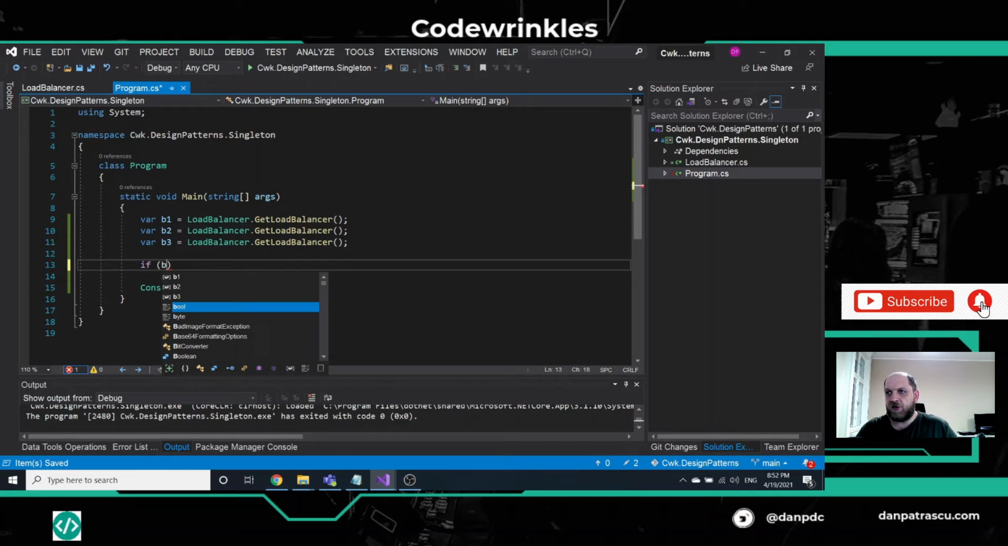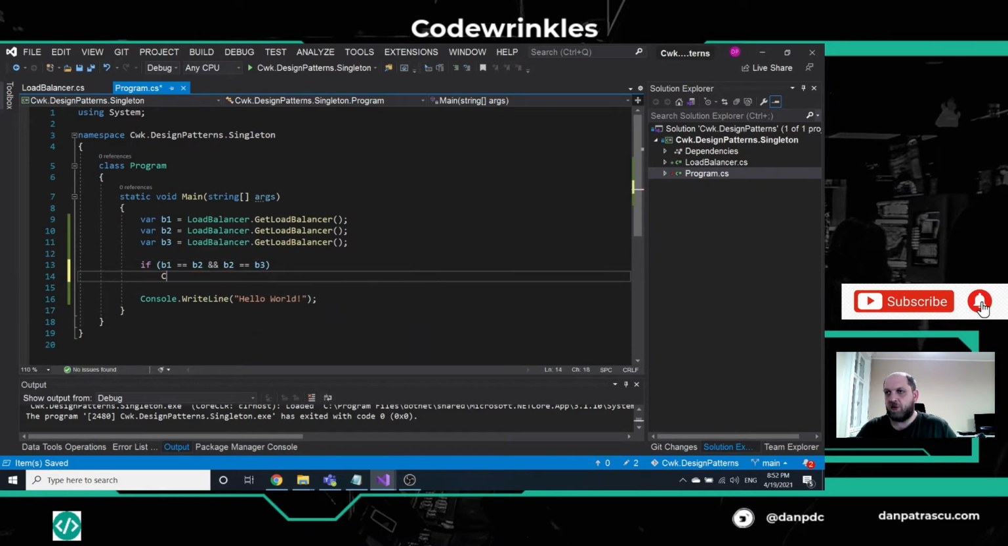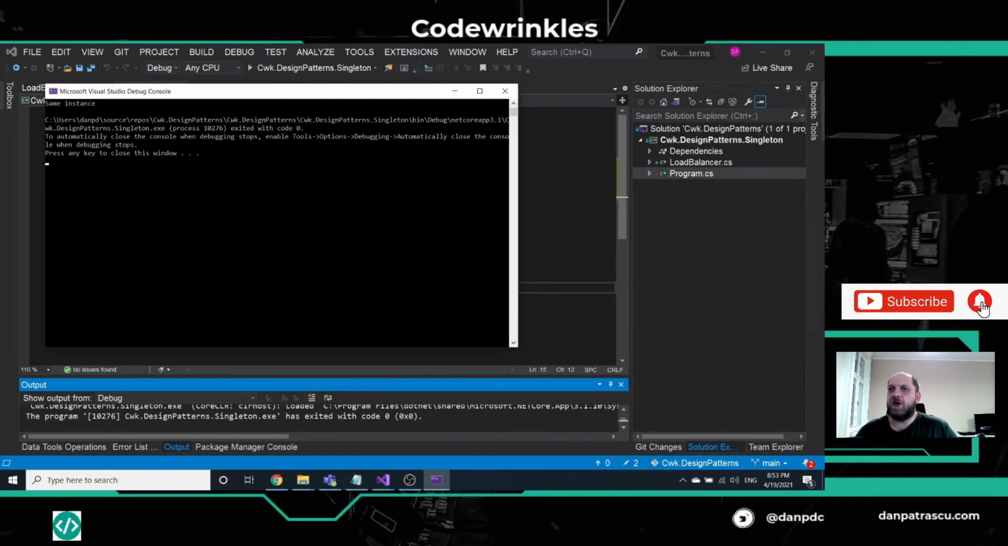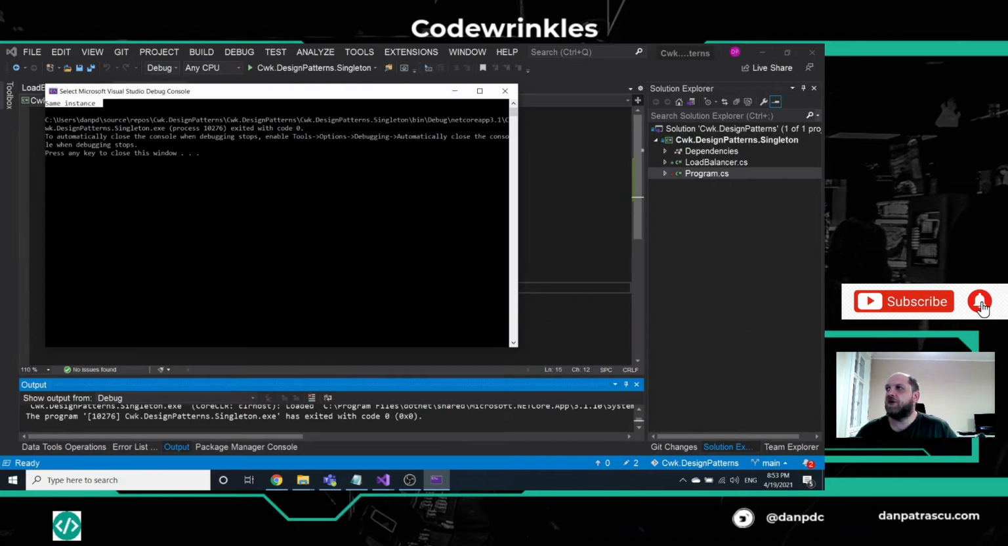So we can say if b1 equals b2 and b2 equals b3, then we just Console.WriteLine, a very simple thing here, "Same instance". So that should be it. Let's get rid of this Console.WriteLine with hello world, because we don't really need it anymore. Let's run this application and see what we get here. And we see that we actually got the same instance.